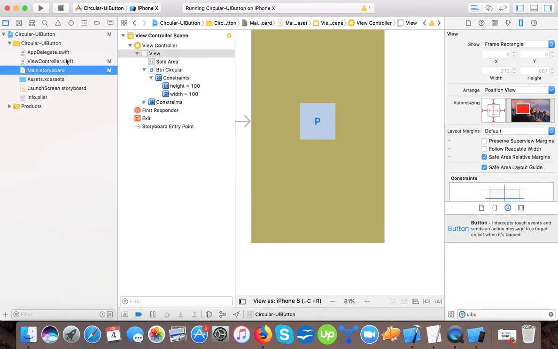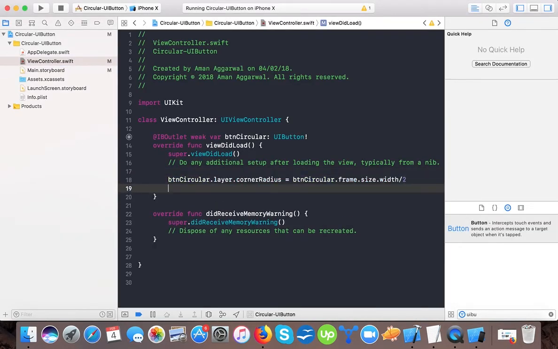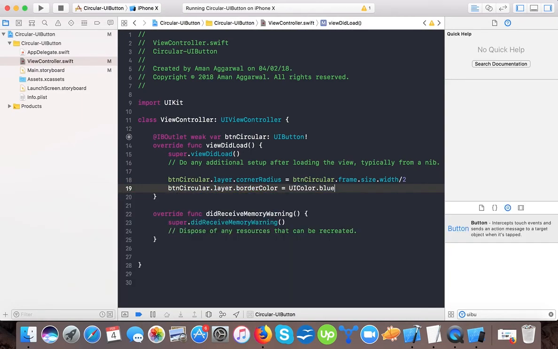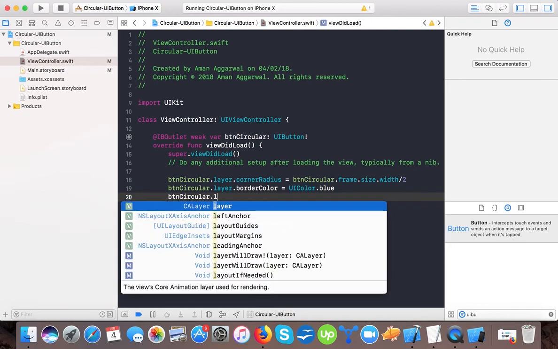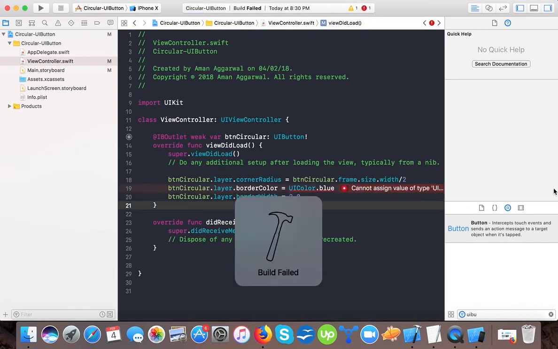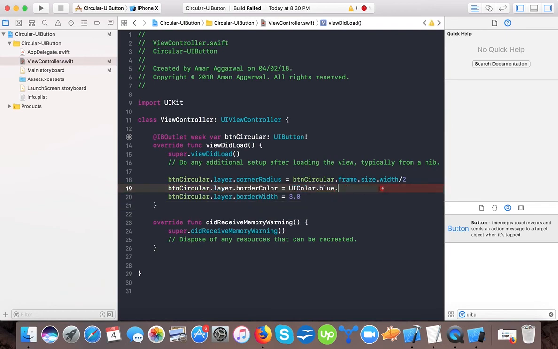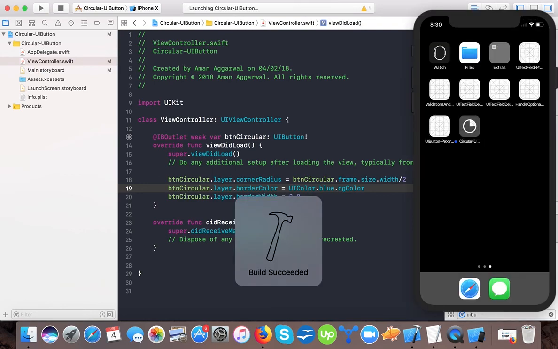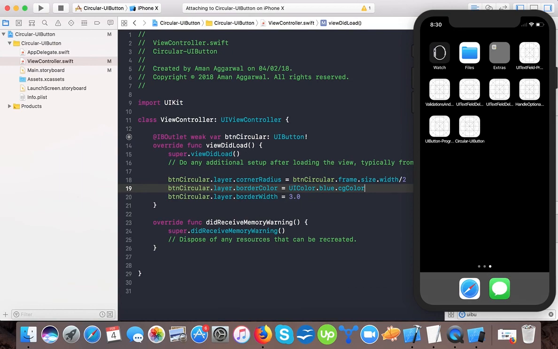So to make it more interesting, you can give it btnCircular.layer.borderColor equals UIColor.blue, and btnCircular.layer.borderWidth equals 3.0. Now let's see what happens. Okay, we need .cgColor, because border color needs to be a CGColor type object. And here our app runs and it's getting installed on the iPhone 10 simulator.